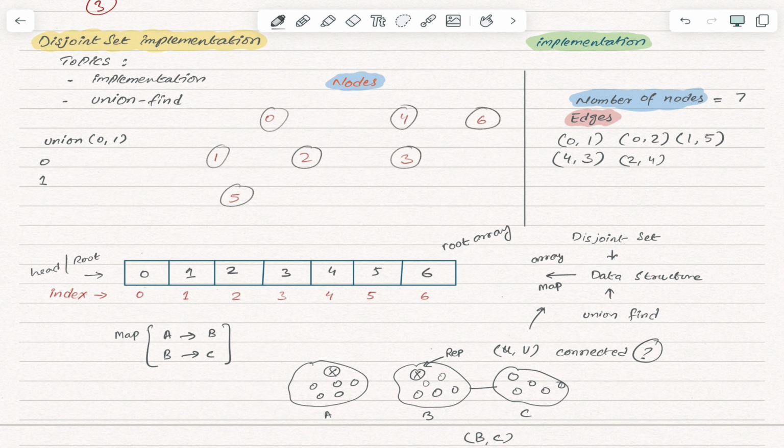So union is going to do two tasks. First, it is going to connect. Second, it is going to choose a common representative. So we will connect 0 and 1 first, and here we are going to have 1 say I choose 0 as my representative. So I will just change it here, and I will say 0 is the representative of 1 now.